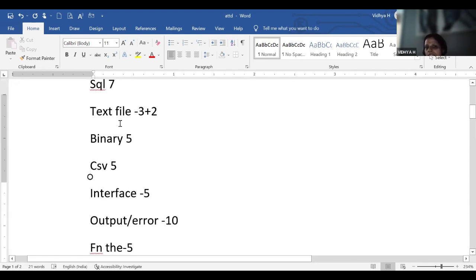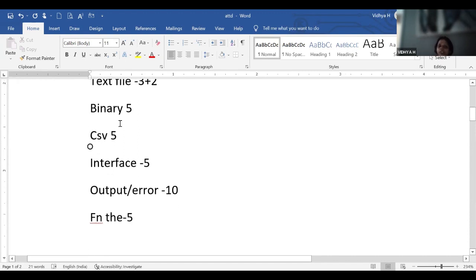And outputs and errors together are 10 marks. So you may have 3 outputs and 2 errors, or 3 errors and 2 outputs, based on that 10 marks. Then functions: 2 questions, 1 theory and 1 program based. Either it may be a pattern program, or I think it is a pattern program only. So 2 marks for a theory question and 3 marks for a pattern program.